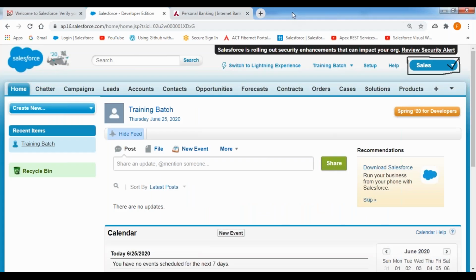Similarly here, we have the home tab, Chatter, and terminology you know. Campaign, you know what a campaign is. Lead, you know what a lead is. You know account, contact, opportunity. Now forecast, contract, order, case, solution, product. Tell me, do we have any new terminology here? No, almost all the terminology we have discussed before coming to the Salesforce account creation itself.